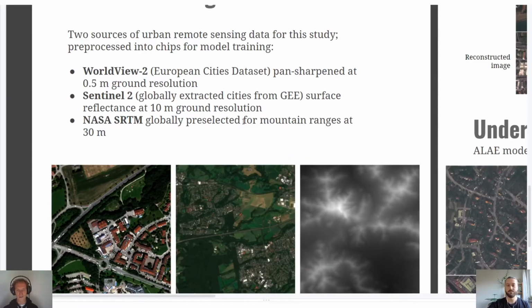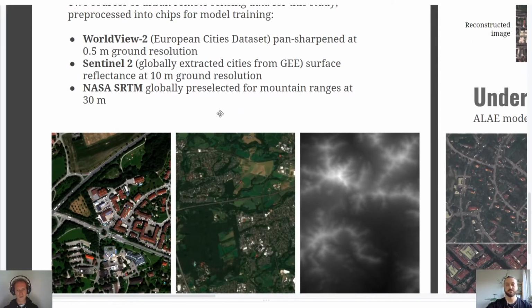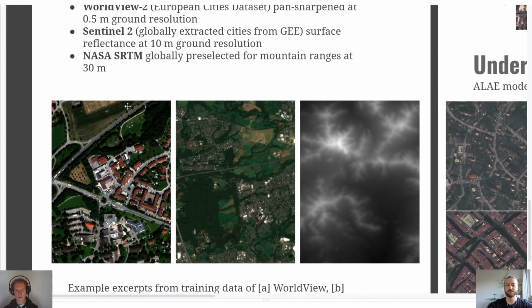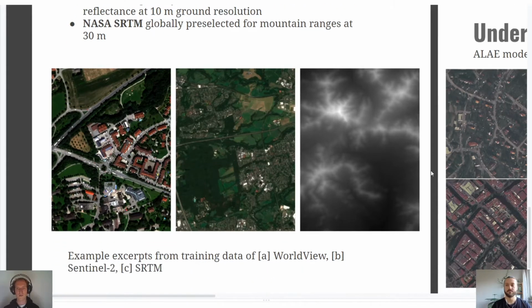First, via ESA's third-party missions, we received access to WorldView 2 data of most European agglomerations. The data used is atmospherically corrected, pan-sharpened and sampled to 0.5 meters ground resolution. Through Google Earth Engine, we exported surface reflectance Sentinel-2 images of more than 10,000 town and city centers, defined by OpenStreetMap. Temporal averaging for cloud removal was applied to create a meaningful data set of global cities. SRTM elevation extracted on mountain ranges globally to create interesting terrain features is the third data set.